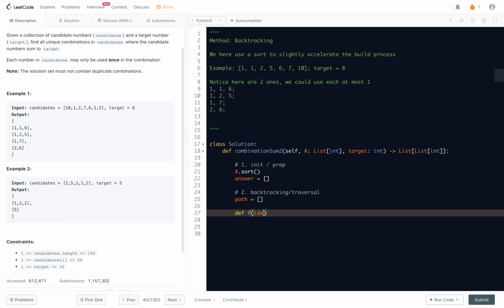So it accepts 2 arguments. One is the index, which index currently we are looking at, and the total. So the sum we built is called total. If the total equals target, that's we achieved 1 combination, right? Otherwise, we continue the process.